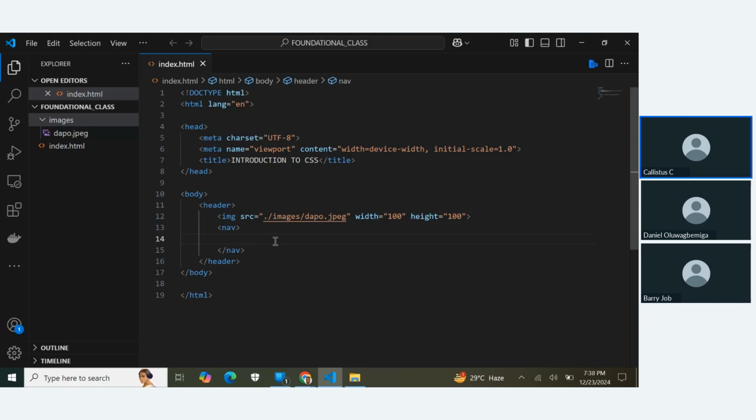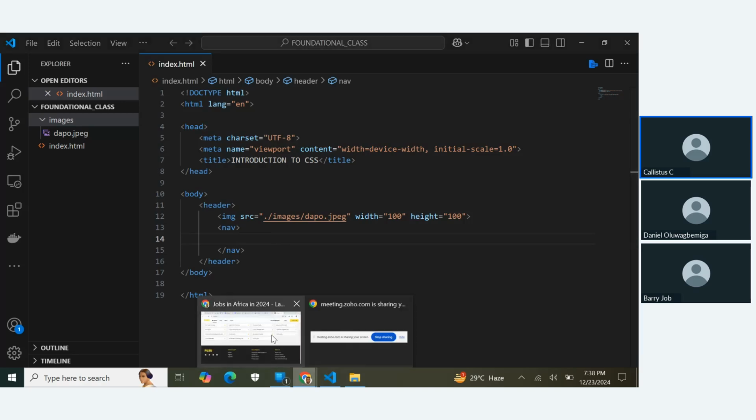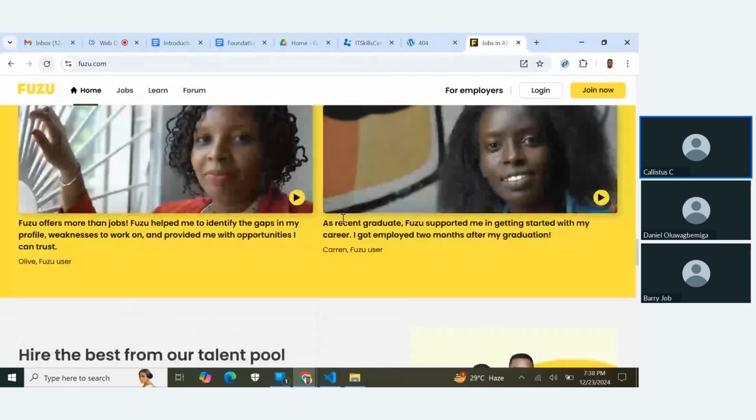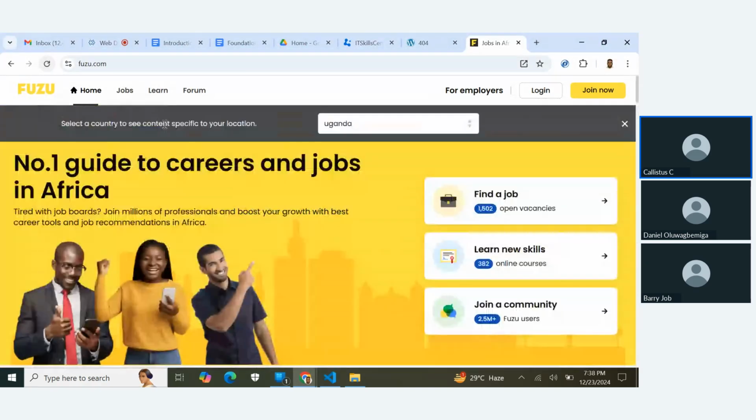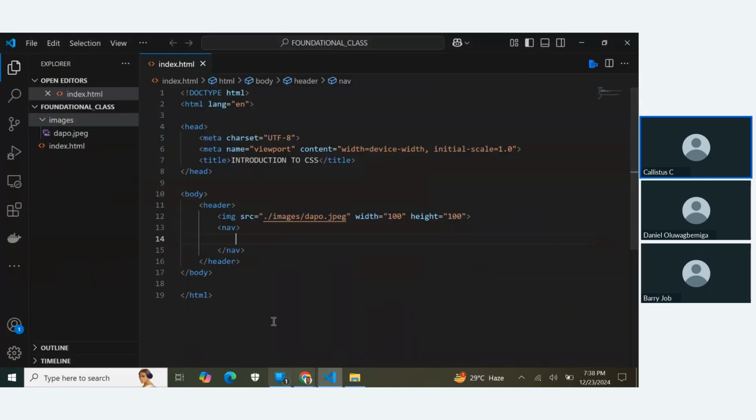So we have the ordered list and the unordered list, which is OL and UL. For our link, you see here that header, OL and UL is used in achieving this navigation bar here. If you watch this home, jobs, learn, and then forum, and all these things here, they are inside a UL. They are inside the UL elements.